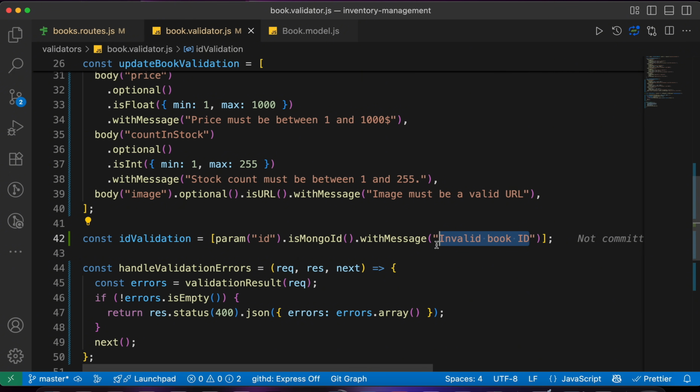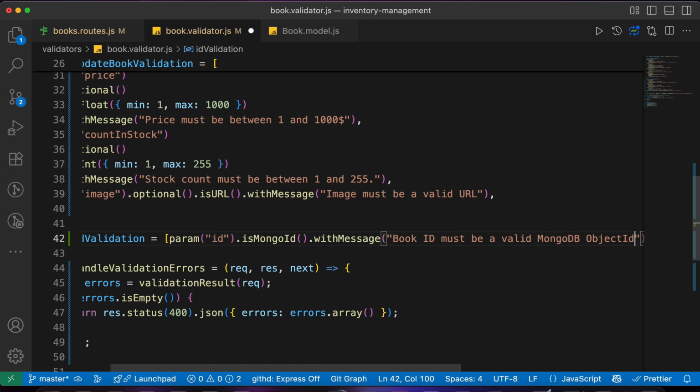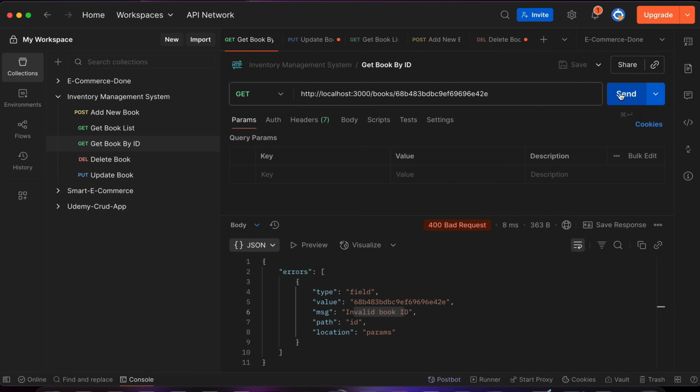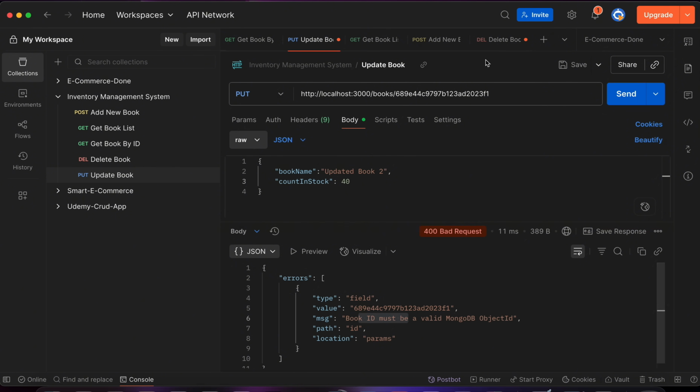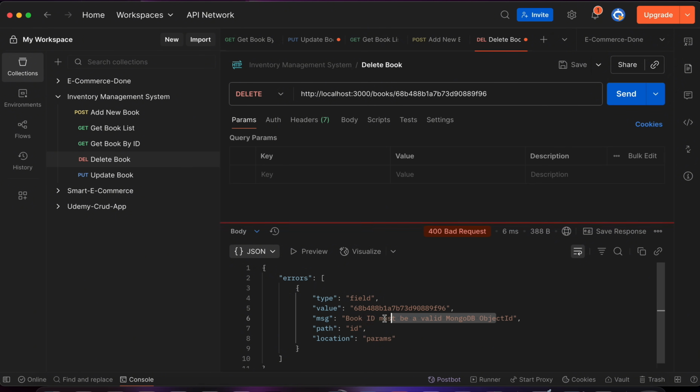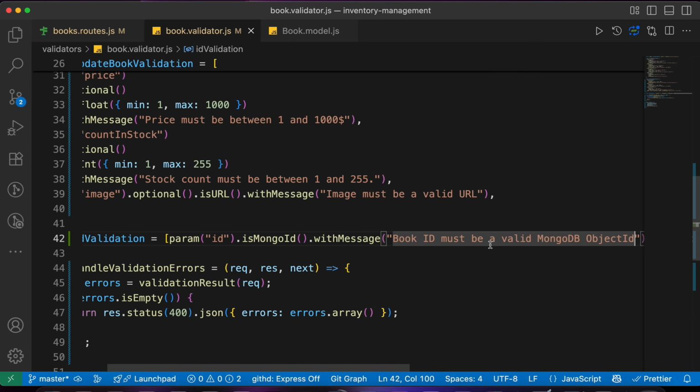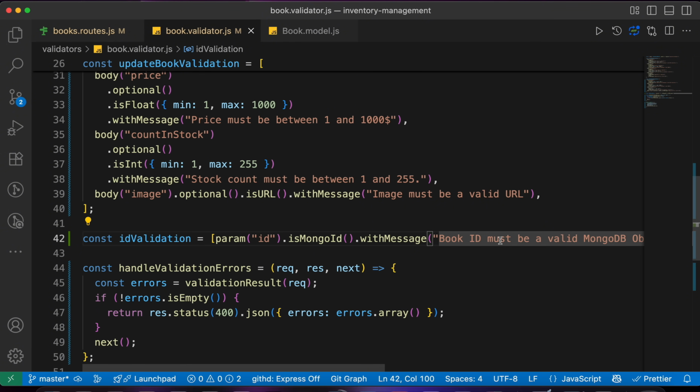For example, if I change this message, let's make it, for example, bug ID must be a valid MongoDB object ID, like this. Now you can see this message here in the get and in update and also in delete. So you make the change in just one line in one place, and this change gets applied in all places.